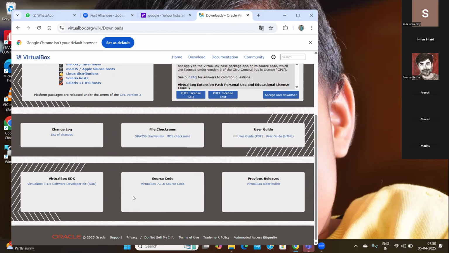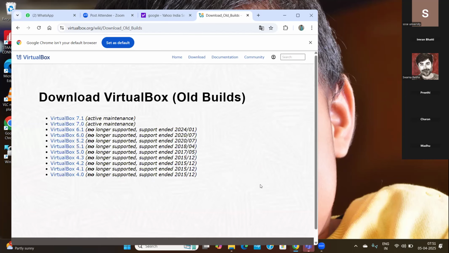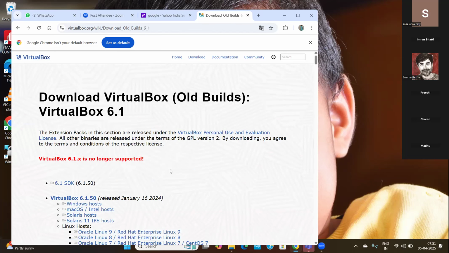VirtualBox personal and change log, VirtualBox 7.1.6. You can see previous releases, in the second line, third box. Click on previous releases. Now guys, you can use 6.1. Versions 7.0 and 7.1 have some limitations with Windows 10 laptops and all. For some people it works, for some it doesn't, so better we use 6.1. Click on 6.1. Now click on Windows hosts.